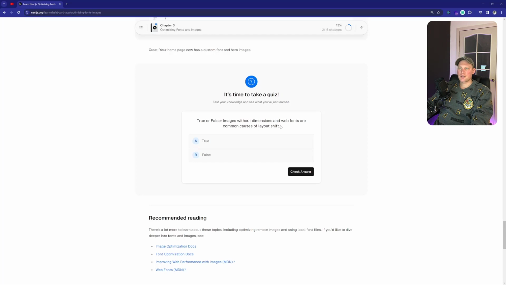Recommended reading. There is a lot more to learn about these topics, including optimizing remote images and using local font files. If you would like to dive deeper into fonts and images, we have some useful links to docs on the Next.js website and on MDN.